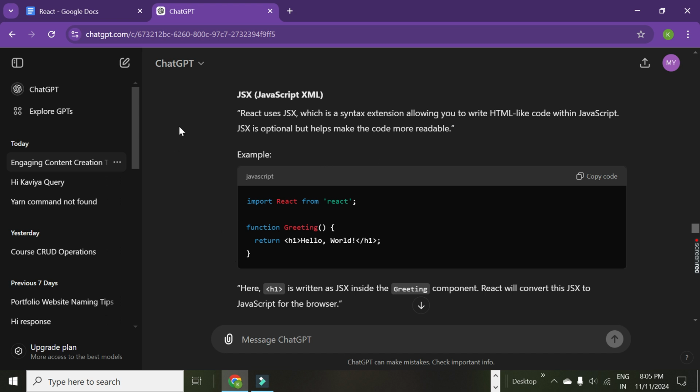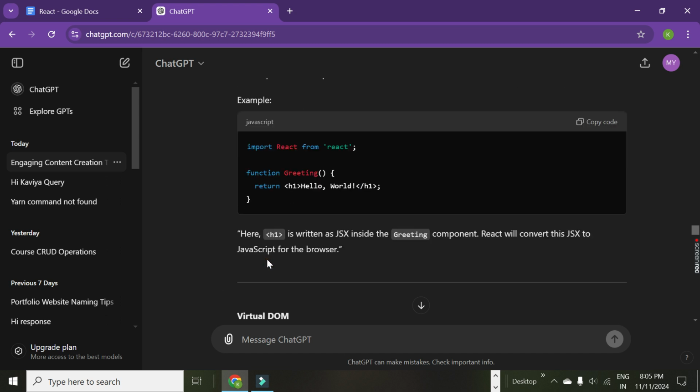So we are using JavaScript XML. It allows you to write HTML code in JavaScript. So H1 is written as JavaScript XML inside the greeting component. So this is a component. React will convert this JavaScript XML to JavaScript for the browser. So finally this JavaScript XML code is converted into JavaScript for the browser to run it.